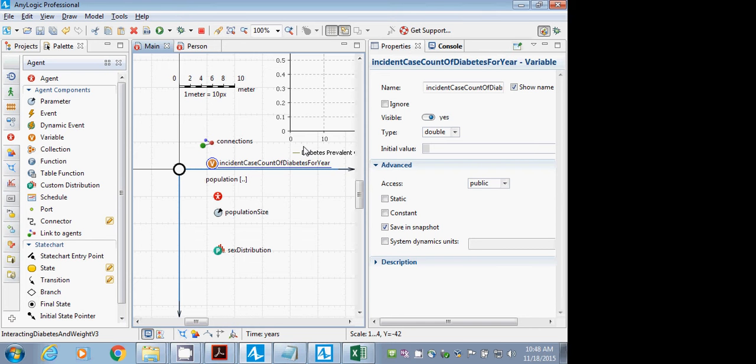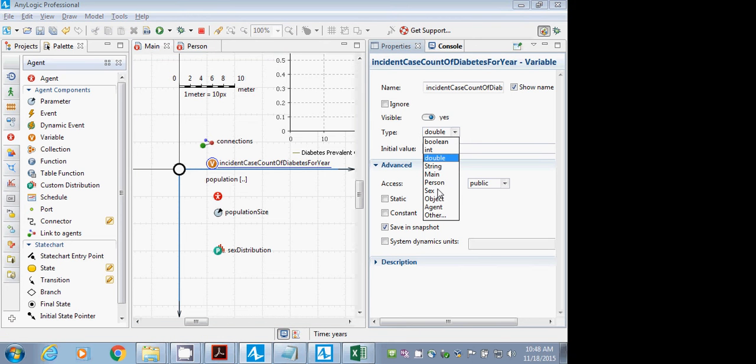Now, this is going to be a count. So what sort of type would it be? Is this going to be a double? Is it going to be a person? Is it going to be a sex? It's an integer indeed. And its initial value will be 0. We're going to start out at the beginning of a year.